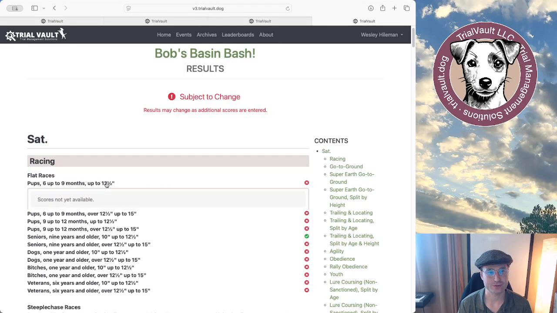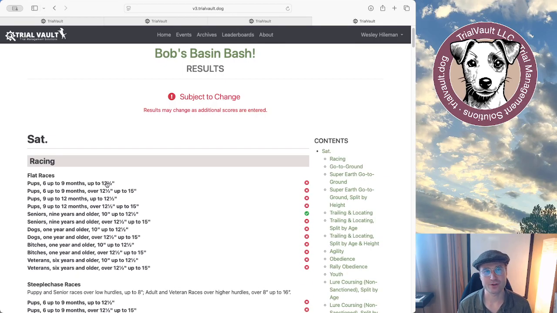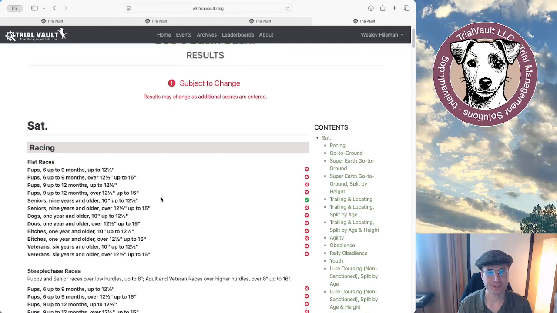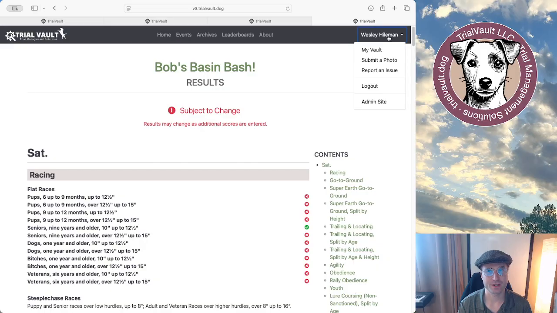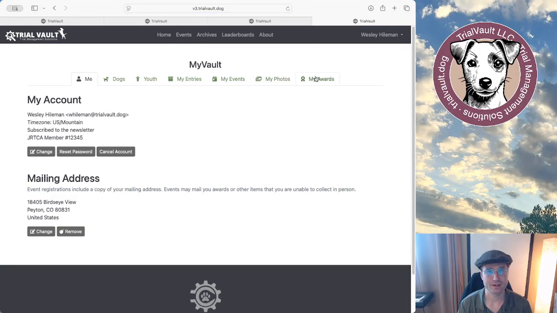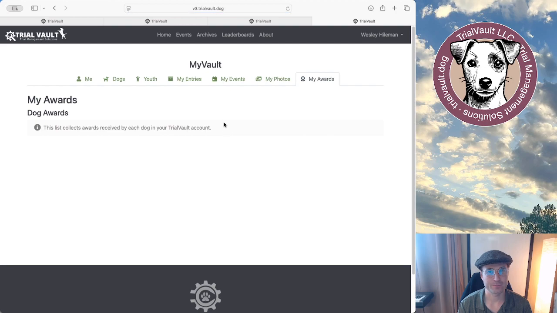Actually, there's no entries in those classes, but we would rather not let attendees know that, because we don't want them to know before the trial commences whether or not there's entries in a class, in general. And they can expand this and see the scores. They can also see their scores on their home page, I believe. So if they go to My Vault and go to My Awards, they're not showing up right away, probably because the entries aren't finalized. But once you finalize them, they'll show up in here as well for everyone to see.